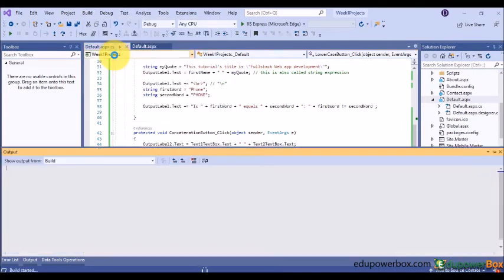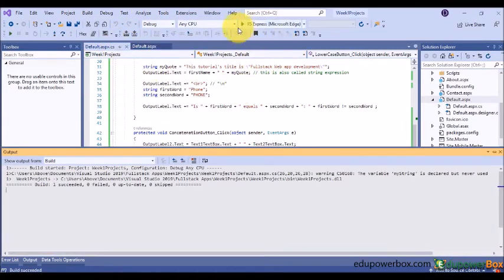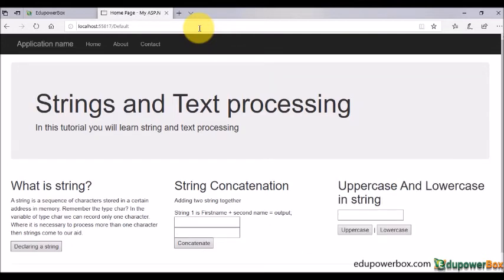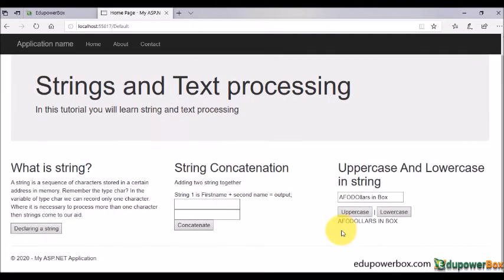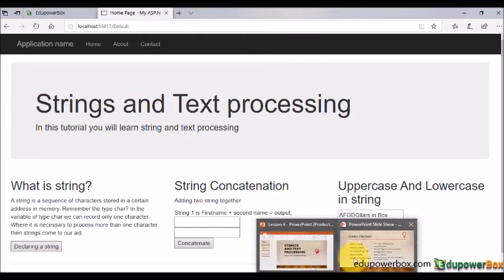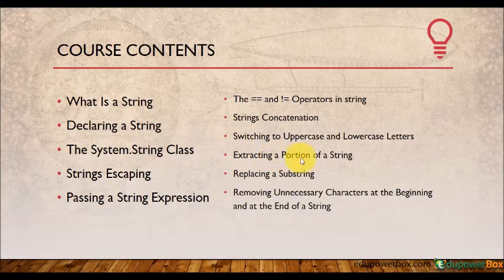I'll build this application and run the code. What I want to do now is I want to write for this, things like this. When I click upper, it changes everything to uppercase. When I click lowercase, it changes everything to lowercase. Excellent. The next thing we want to do is extracting a portion of a string.